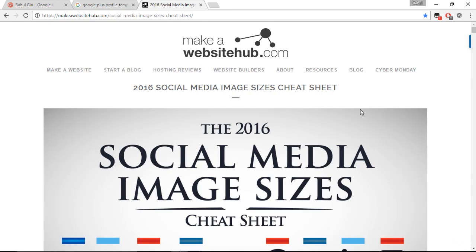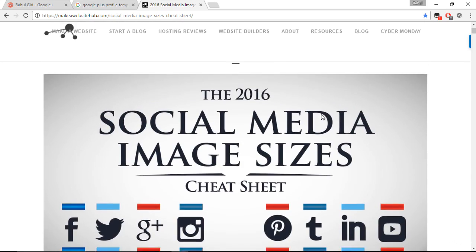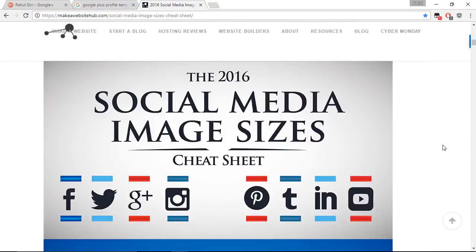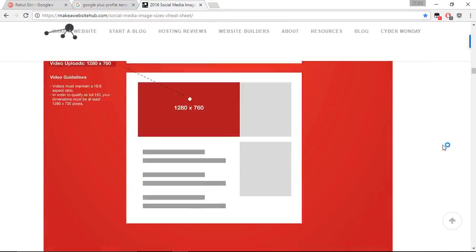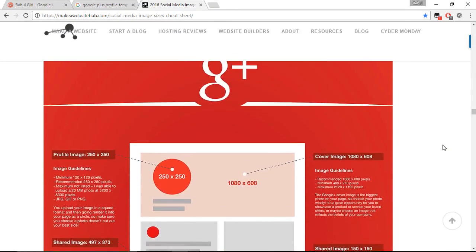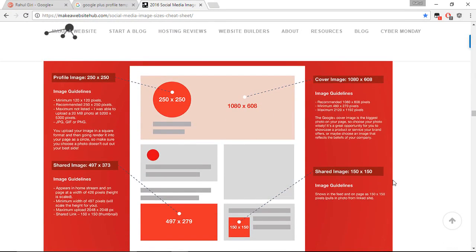Let me go here. This is the 2016 social media image sizes I showed you in the last two movies. If I go down, you can see Facebook, LinkedIn, YouTube, Instagram, Twitter, Pinterest, Tumblr, and here we go, Google Plus. This is exactly what we're going to need. You can see the profile picture is 250 by 250 pixels. So remember this; we can simply create the same at 500 by 500 pixels, and it's going to automatically shrink down to fit here. That's going to be great.